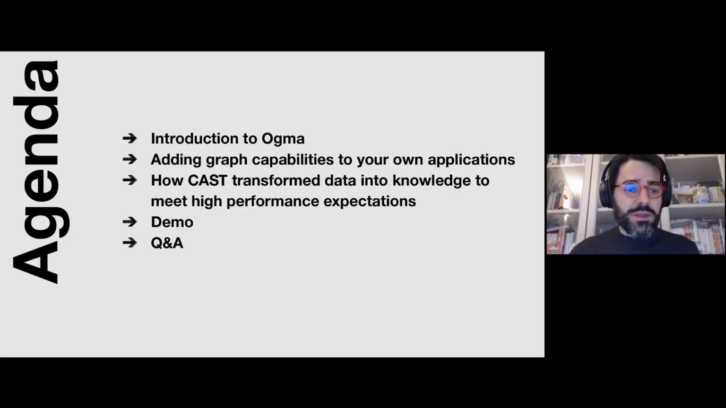So I want to talk a little bit about today's agenda. First, we will start with a bit of an introduction to Ogma, Linkurious' JavaScript graph visualization library. Afterwards, we'll talk about adding graph capabilities to your own applications. And then we'll dive into a very specific case study around CAST: transform data into knowledge to meet high performance expectations. Afterwards, we'll do a demo, and finally, and hopefully, we'll have some room for Q&A at the end of the session. So let's get started now.